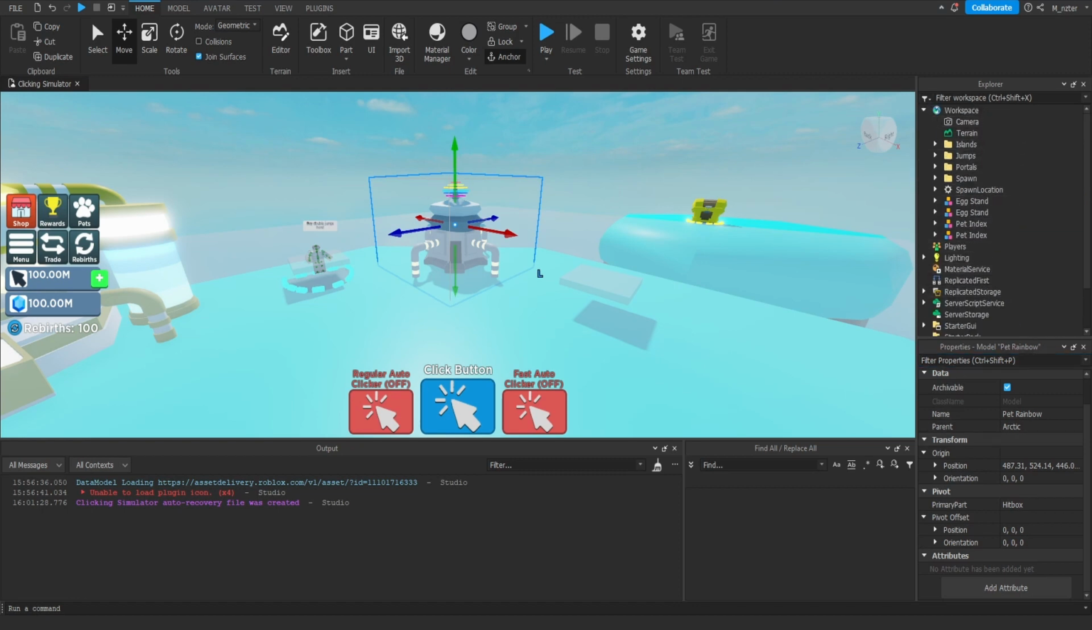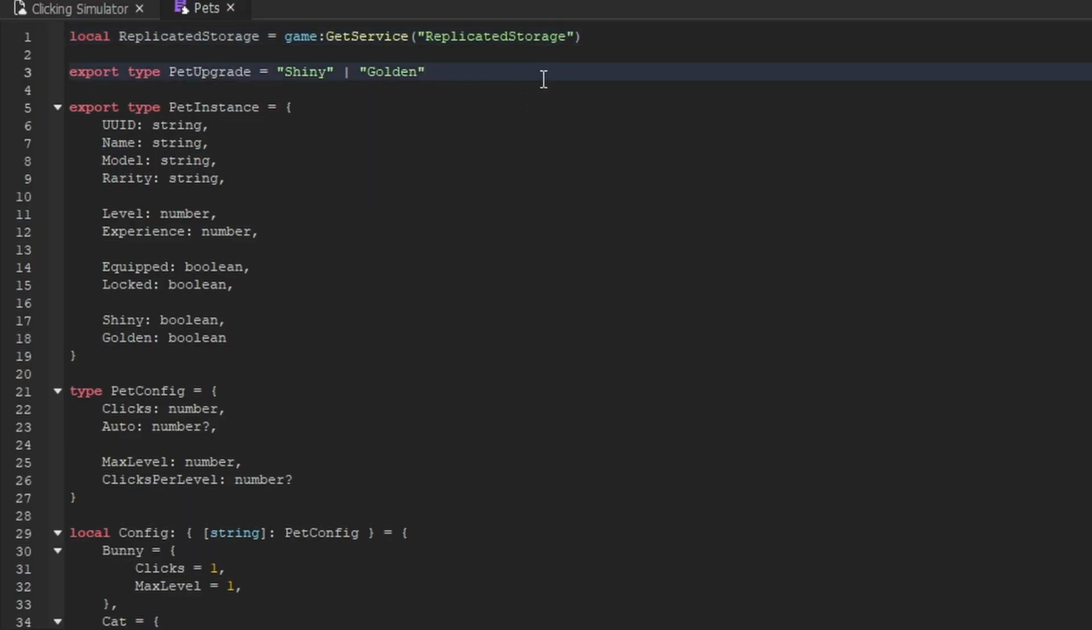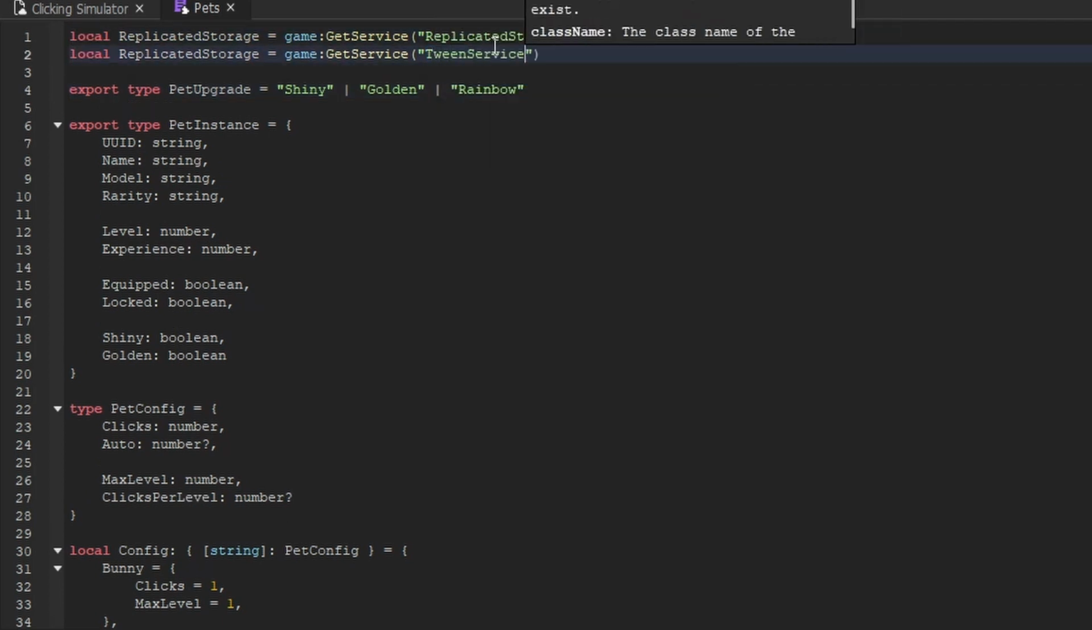Now to begin scripting, the first thing that we'll do is actually update our pets config. So we'll go inside of the ReplicatedStorage, inside of the configs folder, and open up the pets config. Now inside of here, we actually want to update the pet upgrade type because we want to include rainbow in this as well. Additionally, in the future, we are going to be using the TweenService, so let's go ahead and add the TweenService variable inside of here as well.